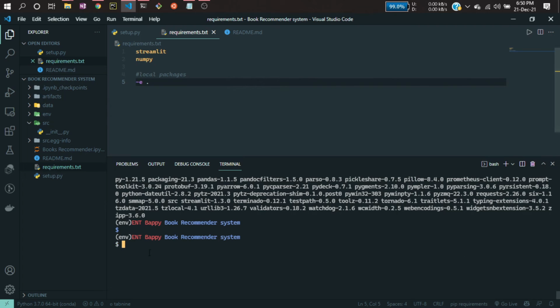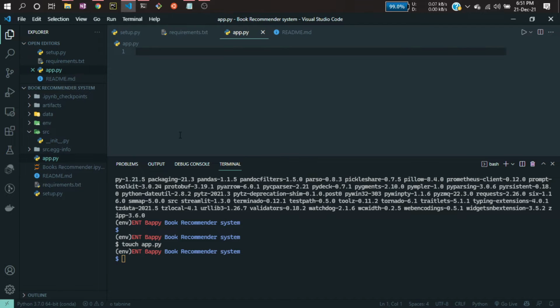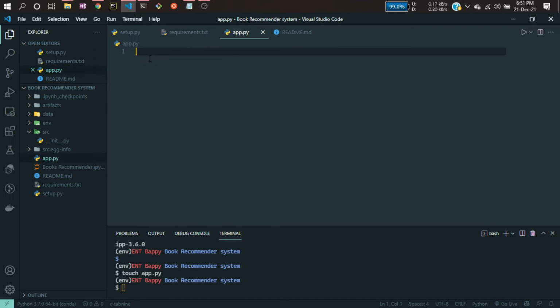Start implementing our web applications. For that I will be creating another file here called app.py, using touch app.py. It will create that and I'll be opening that now while we start working on this project. Okay, first of all, import some of the necessary libraries.